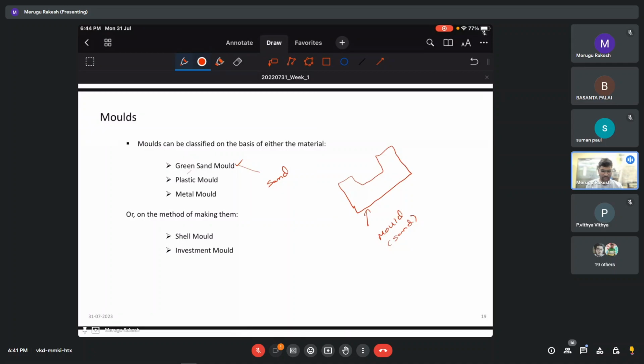Green sand means we are going to use sand, plastic, metal. We can use all these types of materials as mold materials. And then we can have investment mold or shell mold. I will explain these two when we are discussing investment casting and shell casting, so you can get the complete picture of that.